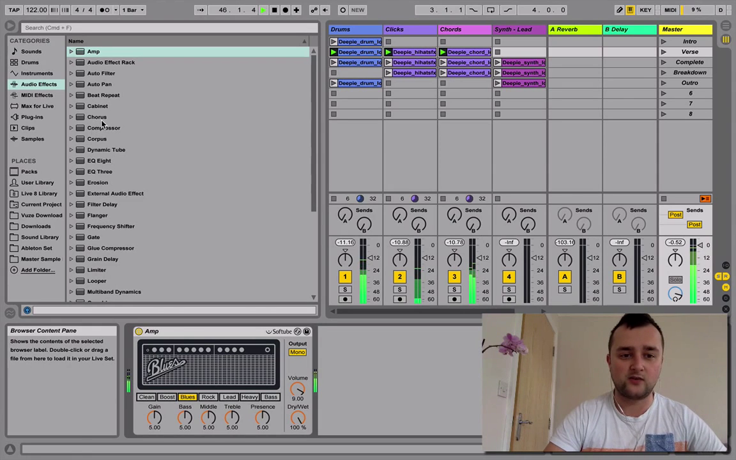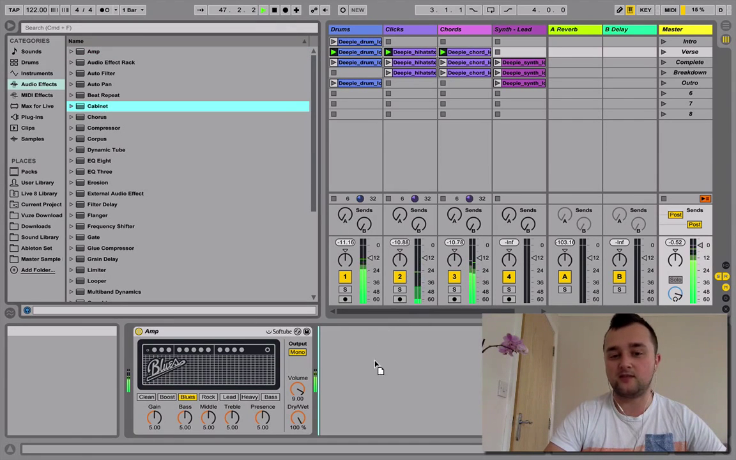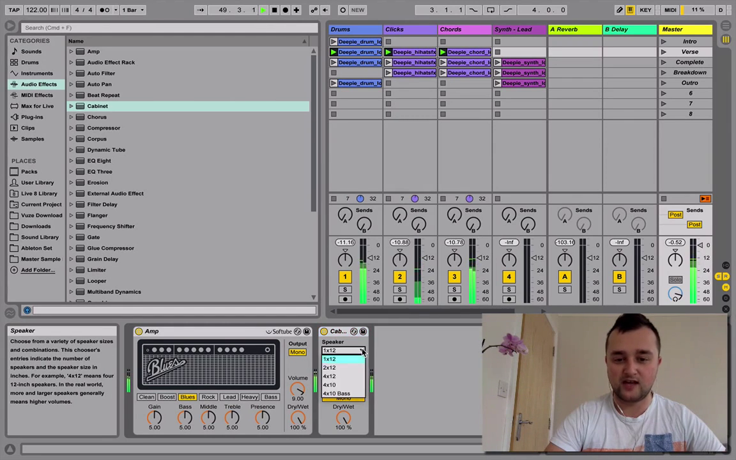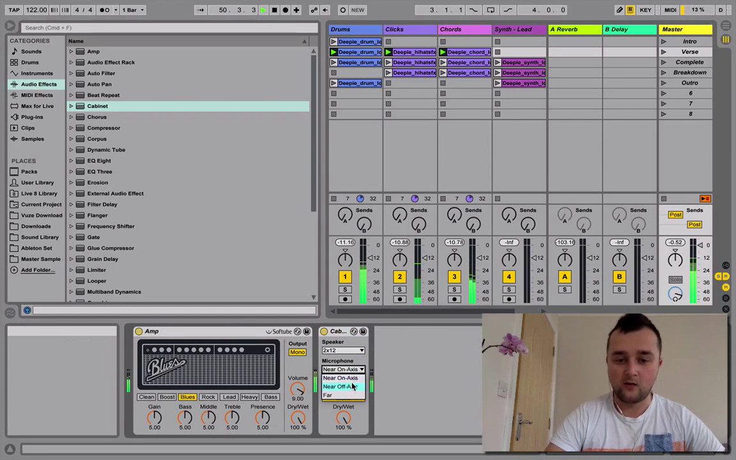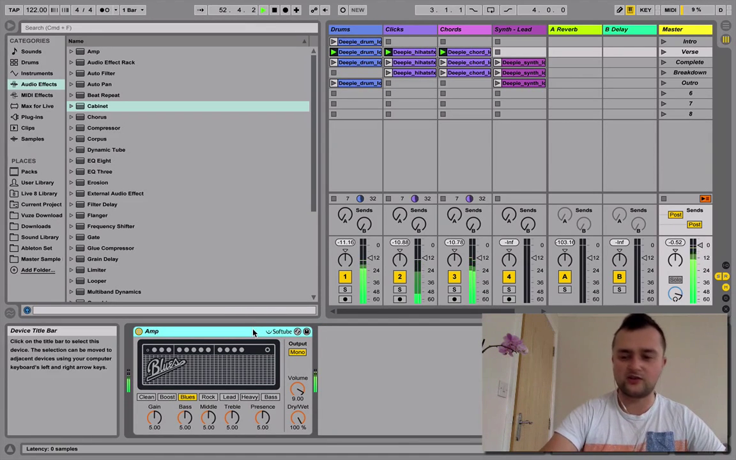The other one that goes with this is the cabinet as well. This emulates putting a microphone in front of a speaker, and you can choose which type of speaker, which microphone you're going to use, and so on and so forth. So I like to use those two together.